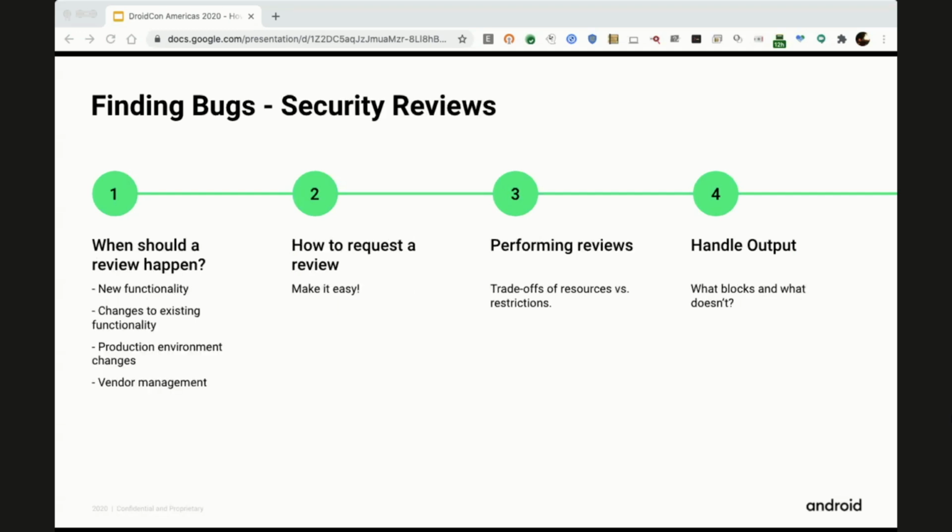In addition to getting your basic vulnerability scans in place, you'll want to set up a process for security reviews. More in-depth security reviews should occur whenever changes happen that could introduce new risks. This includes creating new functionality or modifying existing functionality that handles or impacts sensitive user data and functionality, changes to your production environment, and bringing on new vendors that may have access to sensitive data.